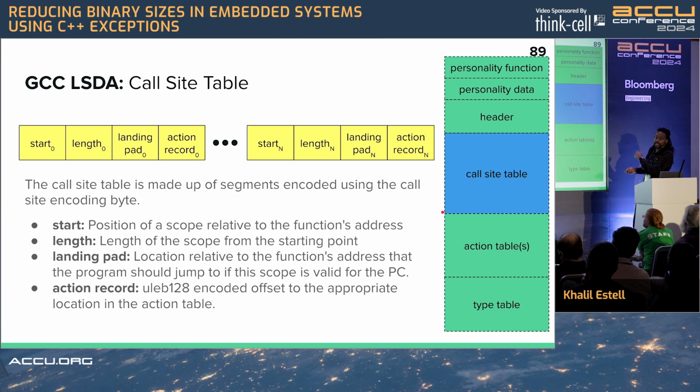And the last bit here is the action record. The action record is a uleb 128 encoded value that jumps you from the end of the call site into some portion, some spot within the action table. And that's pretty much the call site. And there's a whole sequence of them until eventually you hit the end.